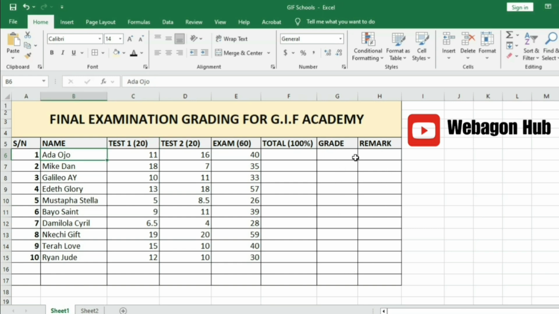So we're going to automate the formula for total, grade, and remark in such a way that even if you add more names to this, once it gets to total, grade, and remark, it will appear automatically without you having to solve it from the beginning, okay?